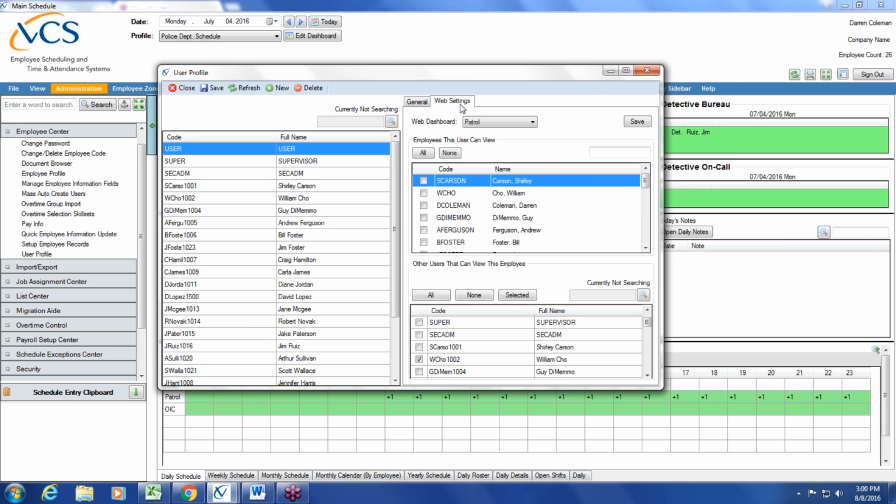Let's move on to web settings. And the only field we need to worry about here is the web dashboard drop-down menu. Now, since we are entering a basic user and they will be using the web portal, we can choose what their default web dashboard will be. Now, you may only have one. That's perfectly fine. But if you have multiple web dashboards, maybe one for communications, one for patrol, one for the detective bureau, just select the one that should be defaulted for this new employee. Now, that doesn't mean they won't be able to view others. It simply means that will be the default when they log on.